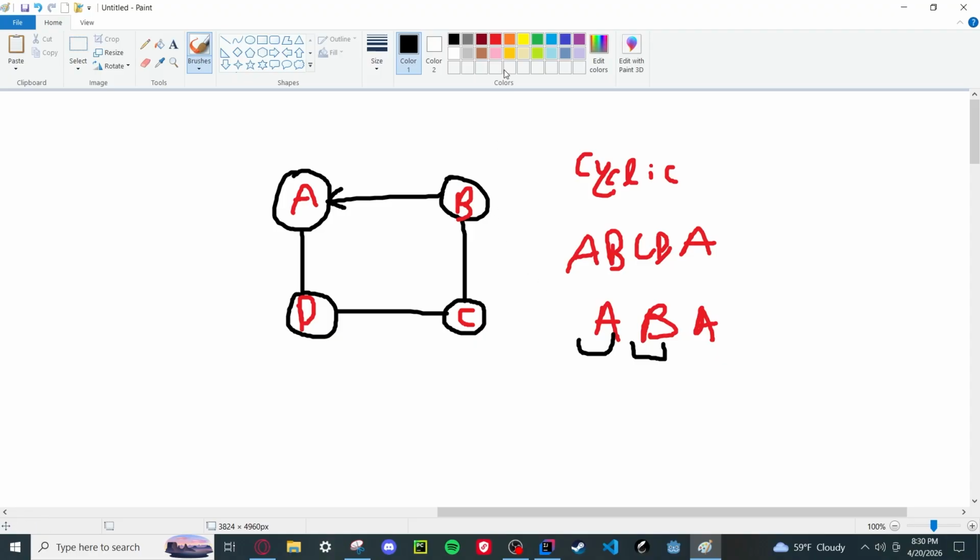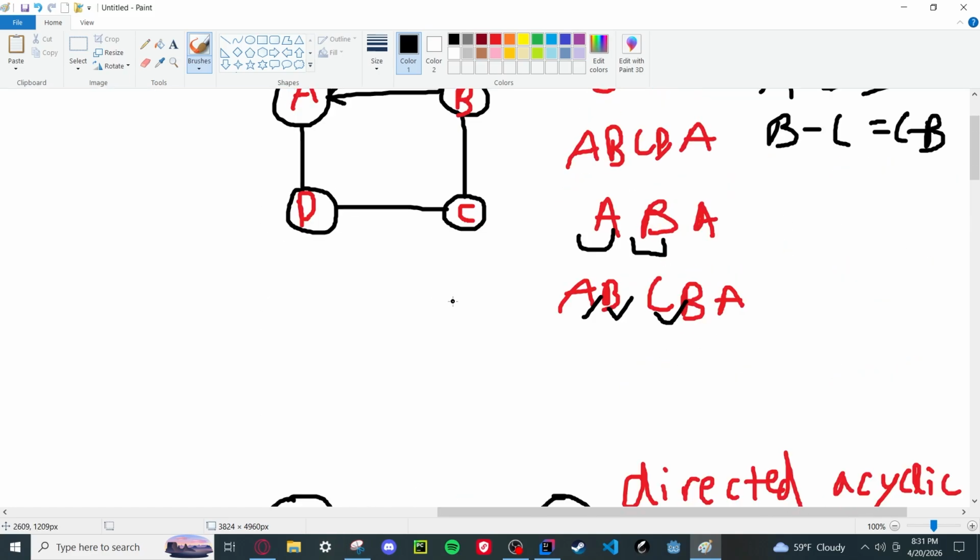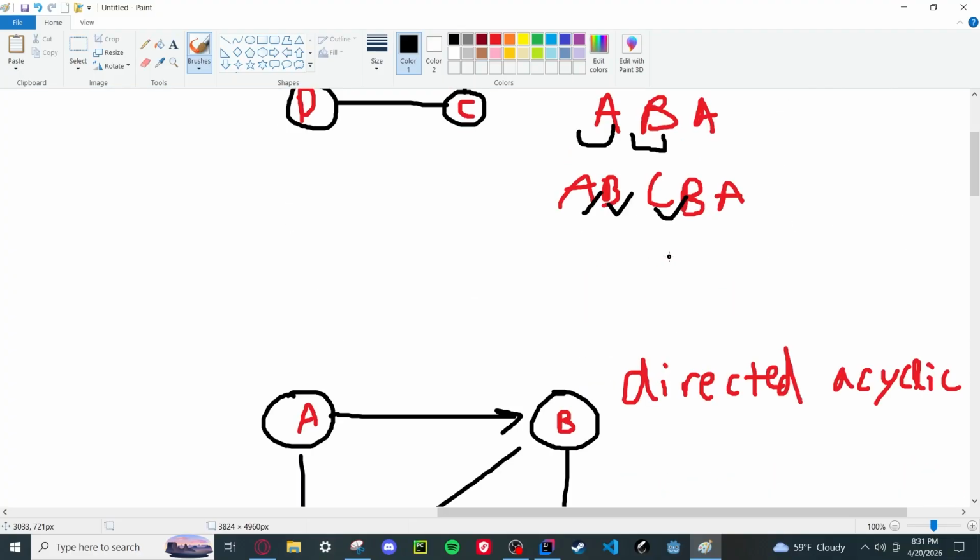You have A, B. If I said perhaps A, B, C, B, A, would this work? We have 3 distinct nodes, yes. But do we have 3 distinct edges? No, we have A to B, which is the same as B to A. Then we have B to C, which is the same as C to B. So we only have 2 distinct edges, so we don't meet all the criteria that we set. Okay, so now we understand the concepts of a cyclic and acyclic graph.